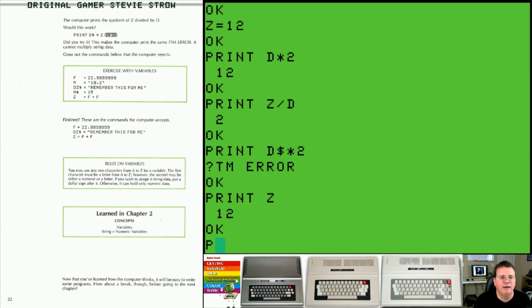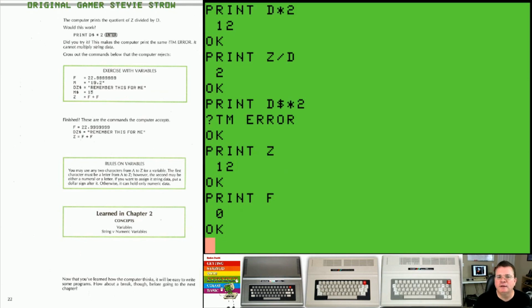Well, if I'm not sure what F is, if I type in print F, the computer is going to tell me what it thinks it is. In this case, it's saying F is 0. And the reason why is that we have not defined F. We have not given F a value, and any variable that has not been declared or defined is automatically assumed to be 0 or nothing in the computer's mind. So right now, F is 0.